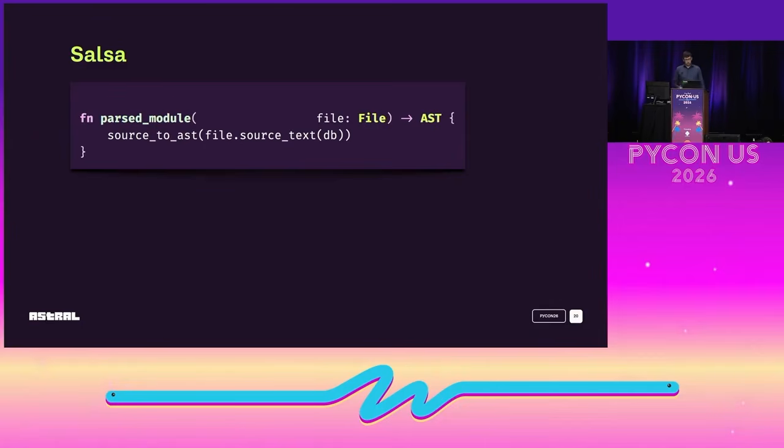To make it a Salsa query, we give it this Salsa tracked attribute, and it also needs to accept the Salsa database as its first argument. With those changes, now this function is automatically memoized. If we call it on a file and then call it again on the same file, Salsa won't reparse the file or redo any work. It'll just hand us back the same AST from its cache that it calculated last time.